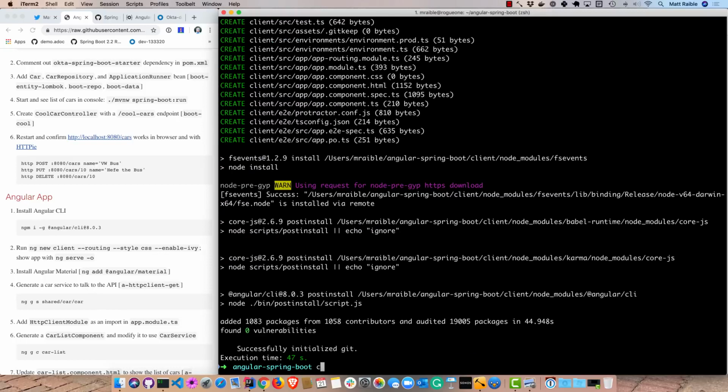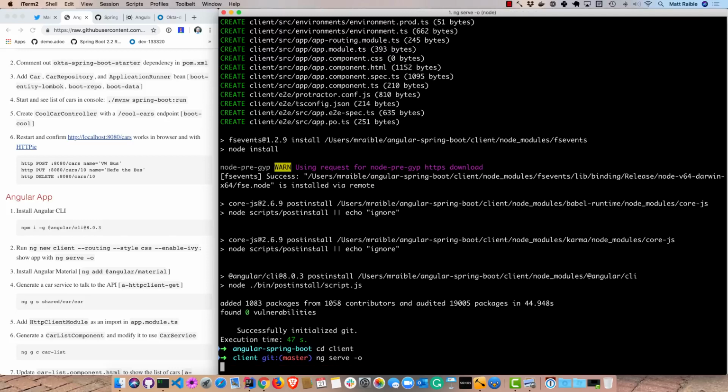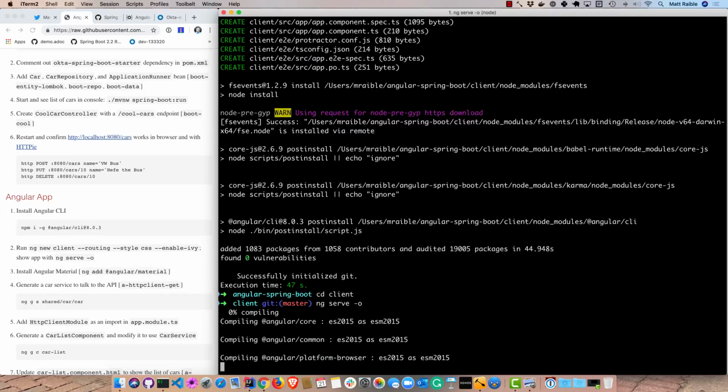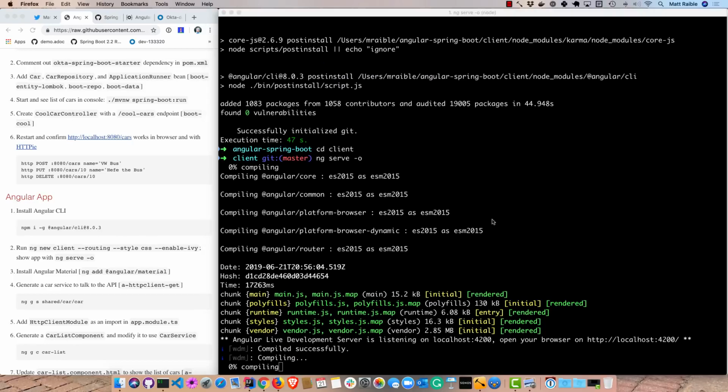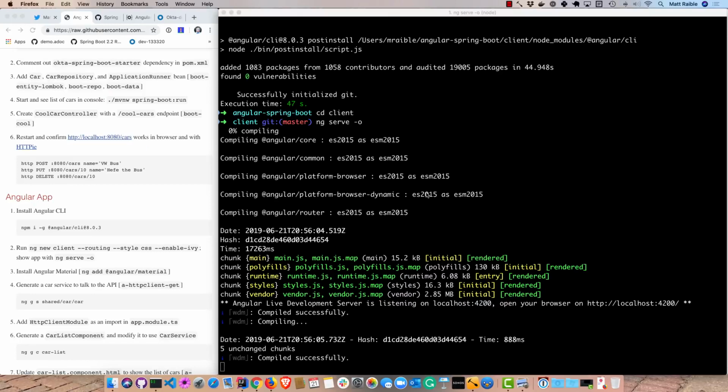So once that client is created, we can cd into it, and you can run ng serve to see what it looks like. -o will open it in your default browser. You can see there, it opened it up, has the tour of heroes and just some basic documentation. So we'll close that browser and go back to our instructions.